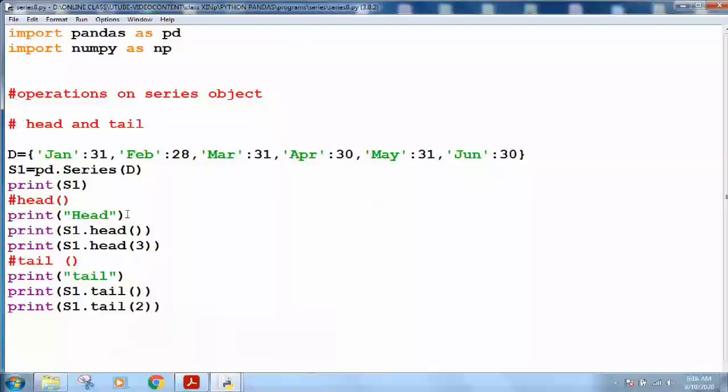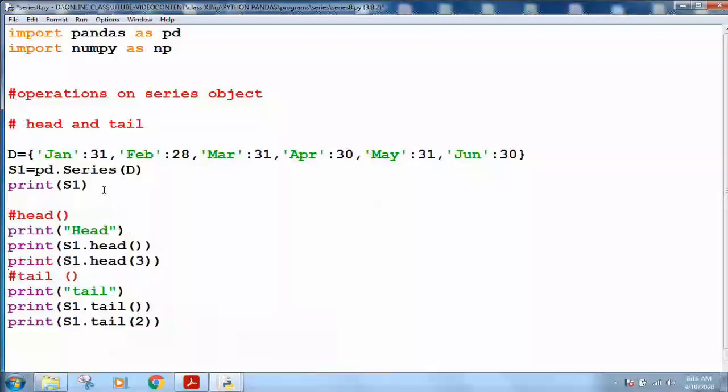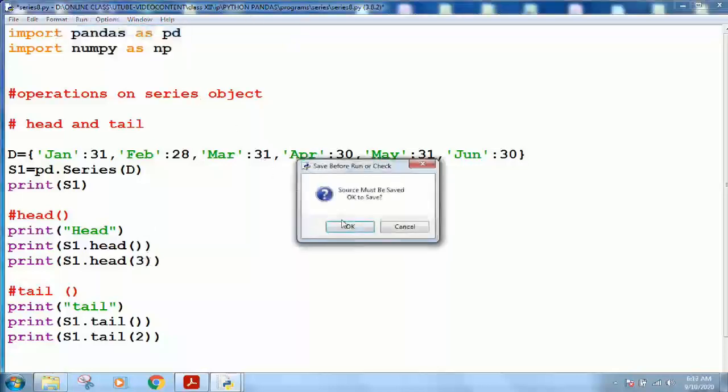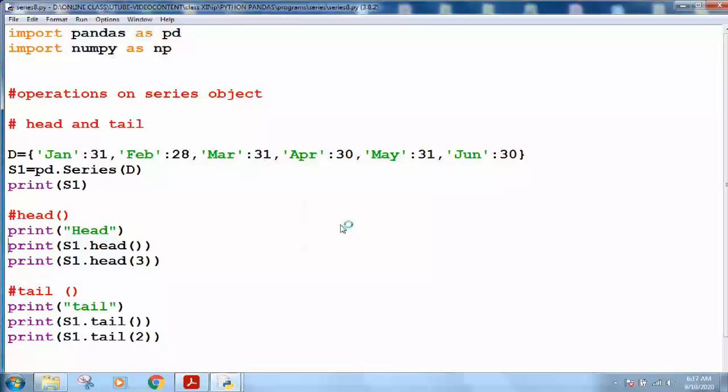See, this is the series which is created. Okay, now head function I am applying here. You can see that head is applied. In this you will find that when head is applied without any argument, it will return the first 5. It means Jan, Feb, March and April up to May will be returned, and head 3 will give you the first 3 rows. Let me run and then explain the code.